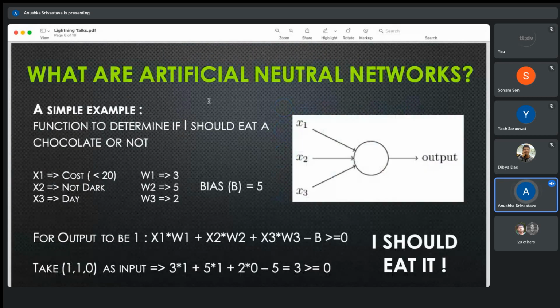To understand this in a simple way, this is an example. This is the most basic neural network. It has just one input layer and an output layer. Suppose it is to determine if I should eat a chocolate or not. The inputs I've given are that the cost of the chocolate should be less than 20, it shouldn't be a dark chocolate, and it should be daytime when I'm eating it.